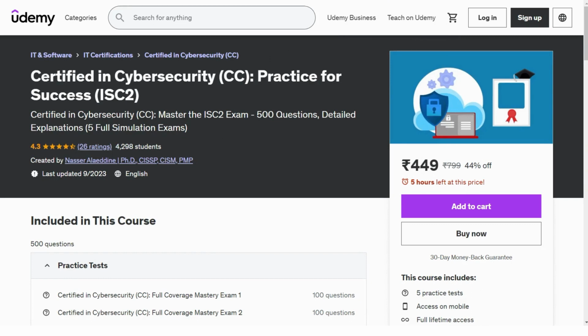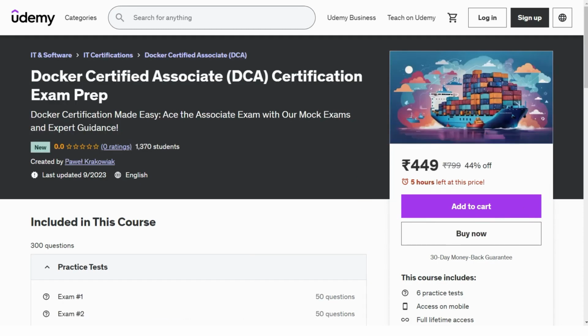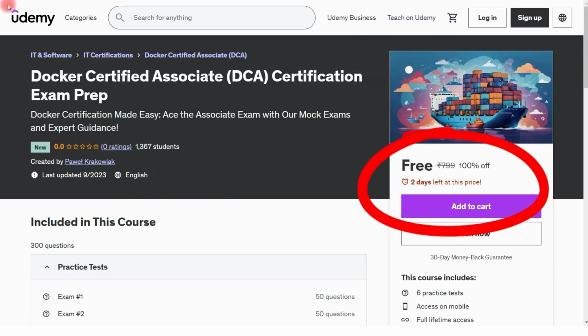Next course, we will talk about certified in cybersecurity, where you will get 500 questions related to cybersecurity. That will help you in your interviews or any certification related to cybersecurity. Next course we are having is related to Docker certification. If you are planning your certification in Docker or want to boost your knowledge in Docker, then you can enroll for this course that can help you in the future as well. But the best part of these courses is once you enroll now, you can use it for lifetime. So these are the courses we are having in today's session.